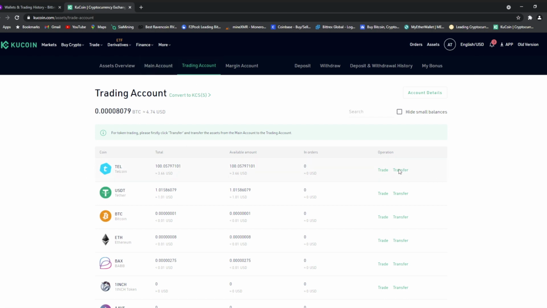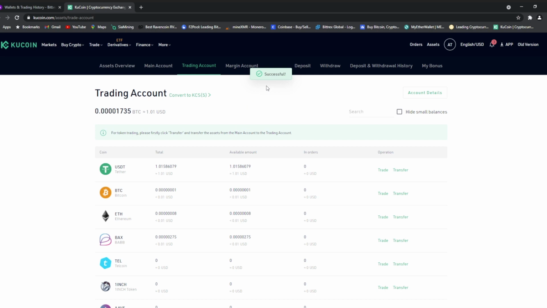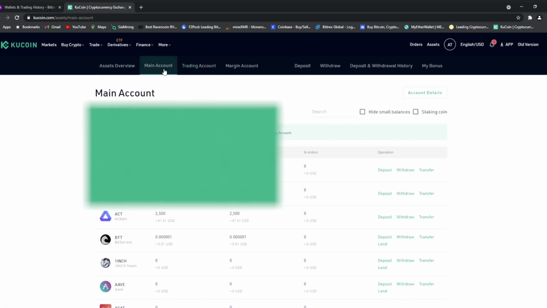Okay, so to transfer these TELs from trading account to main account, what you have to do is click on transfer. So now you can see the direction is from trading account to main account. Your coin is TEL, and you have to select the amount. Let me select the entire available amount, and if I click on confirm, it will give me a success message that says it's transferred from trading account to main account. And if I click on main account, I can see my entire TEL balance over here. I'm going to hide these for security reasons.